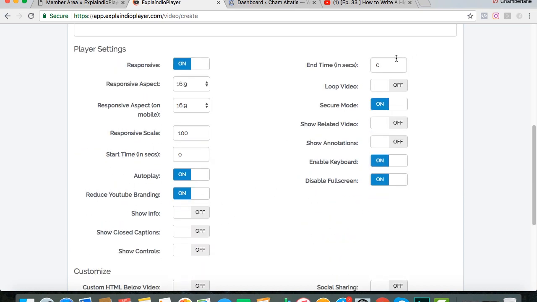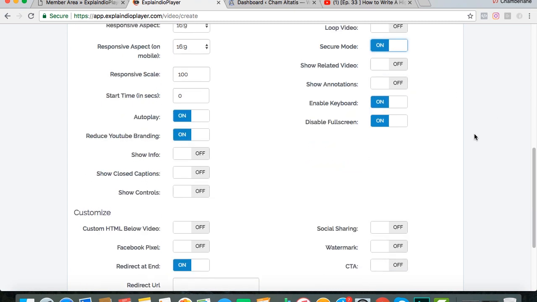And then for the end time, let's say you want to end your video at a specific time, not the end of your video, you can just add the number of seconds right here. If you want to loop your video, you can do that here. And if you want to secure your video, which I highly recommend you to do, you can just turn this on.